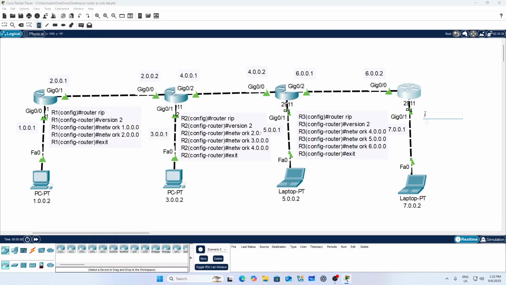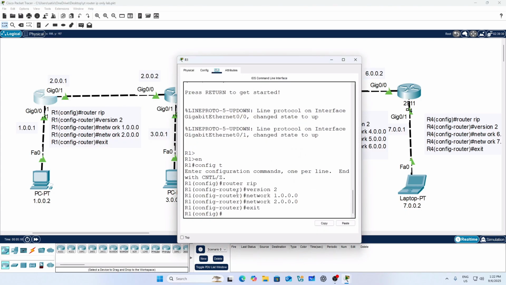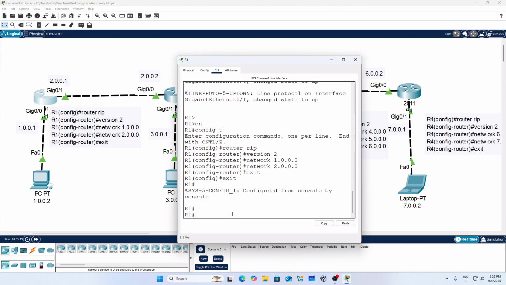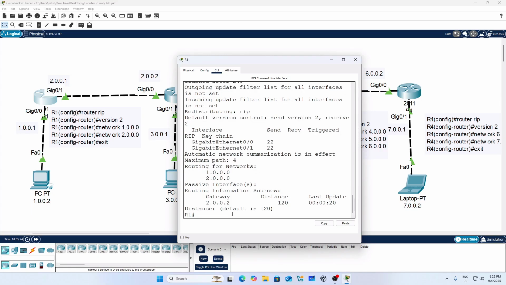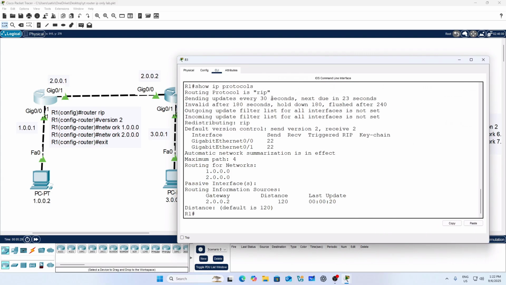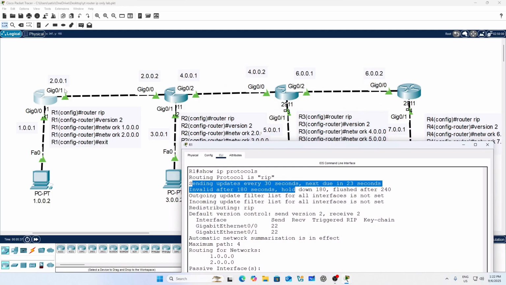Okay, now we can test the communication. But before testing the communication, you can check which routing has been configured on the router. You can simply go to the router, exit from here and type show IP protocols, and here you see the result. When you type show IP protocols, you see the routing protocol is RIP, sending updates every 30 seconds. It means these routers send updates to each other every 30 seconds, so that if any new network is connected, they will be aware of that network.